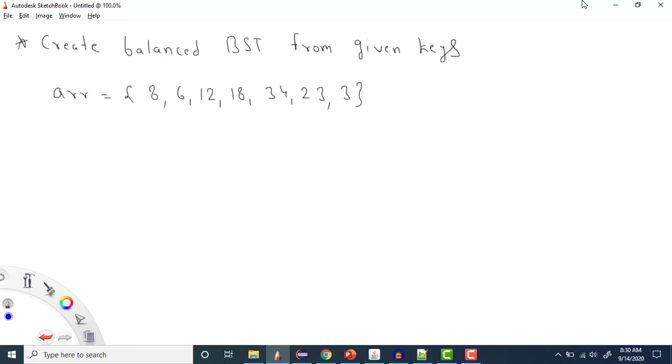And now we'll see an important question in binary search tree or BST. So basically we are given some values in the form of an array. Now we need to construct the BST. But the important point is that we need to create a balanced BST, right? So it means we need to create the balanced BST from given keys.